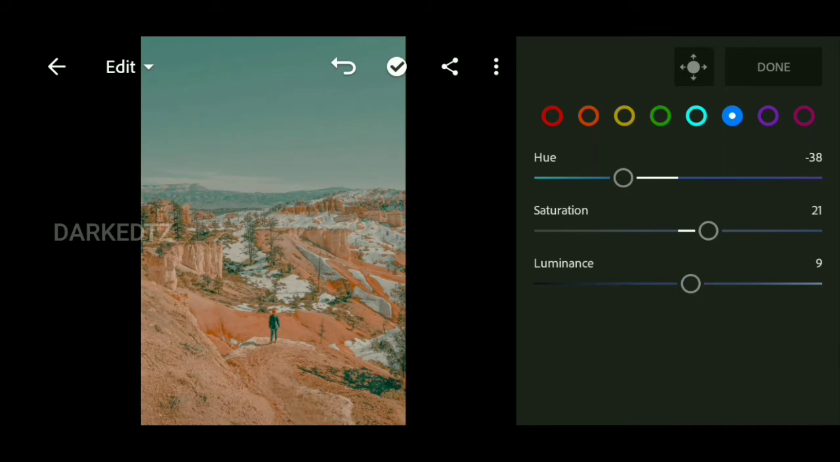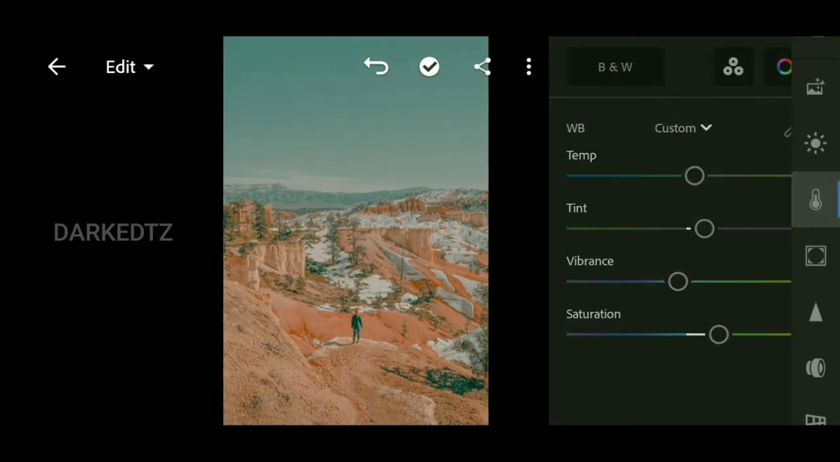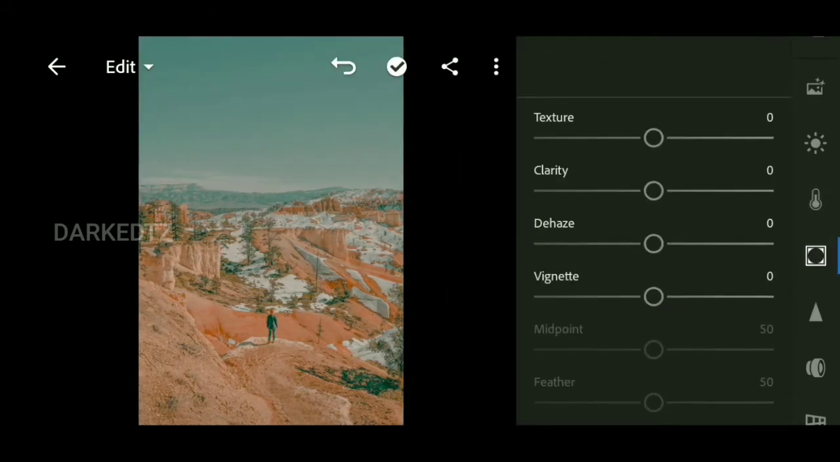Then select purple, bring up hue to 100. Saturation +10. Increase luminance to 34. At last one, select magenta, increase hue to 68. 22 to saturation, and luminance to 19. Done.